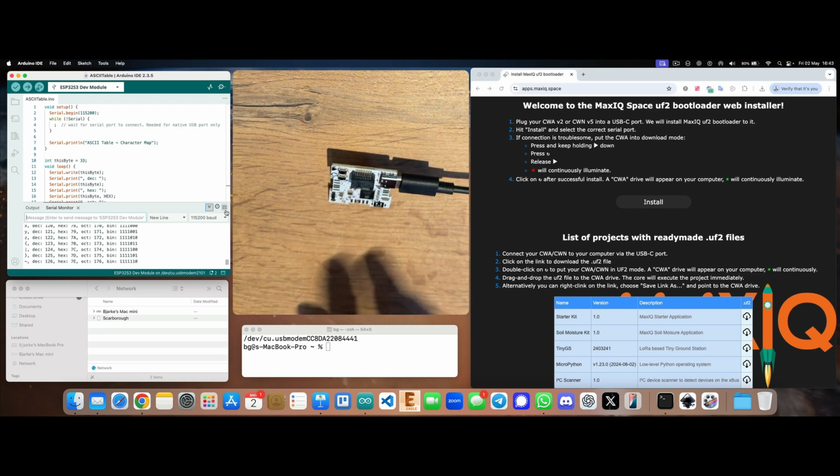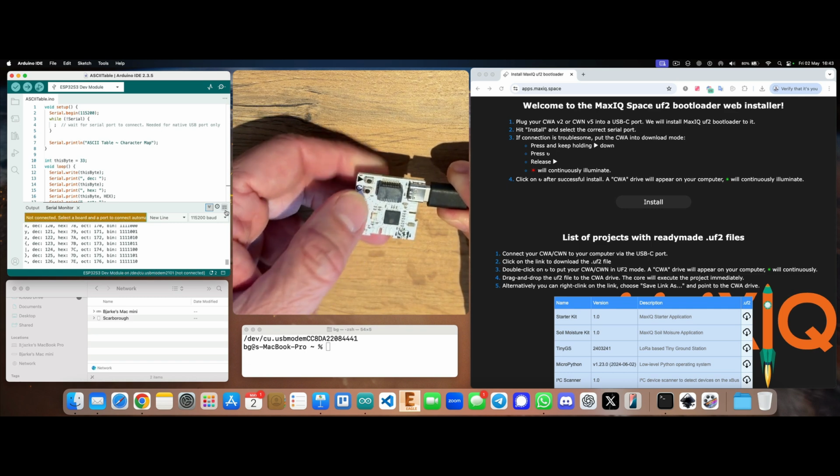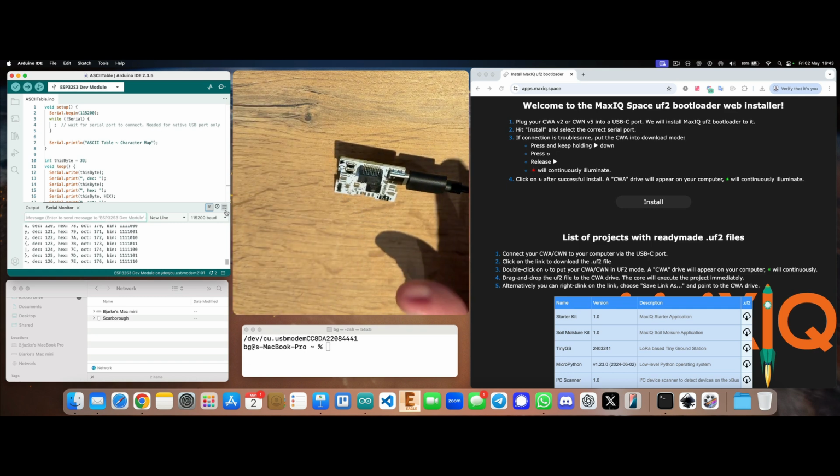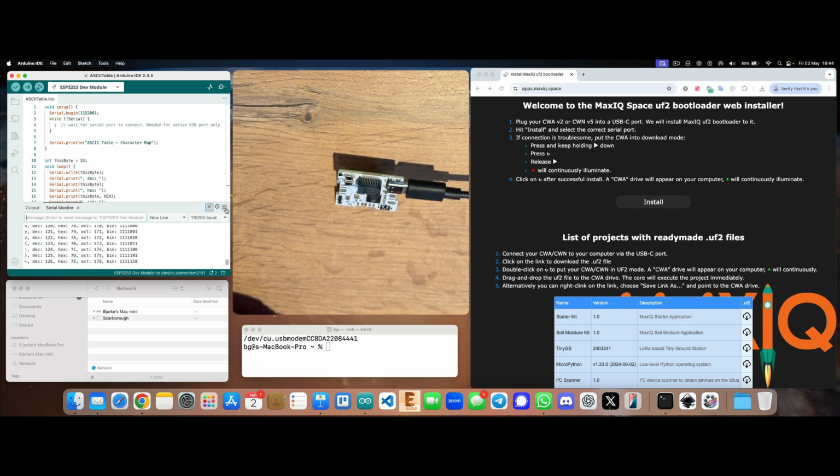So now I'm in this mode here. If I try to double click on the reset, nothing happens. It actually just works as reset, and it will just restart the app. So I don't have the UF2 bootloader.